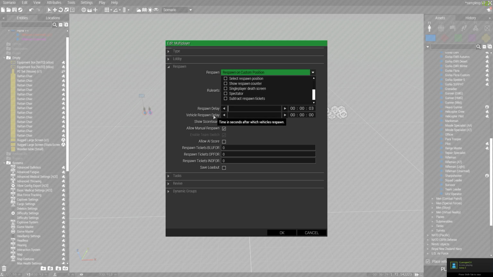The other things you're going to mess around with, you don't really have to mess around with vehicle respawn delay unless you're doing a sandbox type mission. The scoreboard doesn't matter. You're going to probably want to allow manual respawn in case somebody gets bugged. Allow AI to score, that doesn't really matter either because you don't use AI, but I keep it disabled. Make sure that all these are set to 0, where people will have limited lives. Unless you want to actually set that as a team set of lives, I wouldn't. And you want to make sure save loadout is disabled.